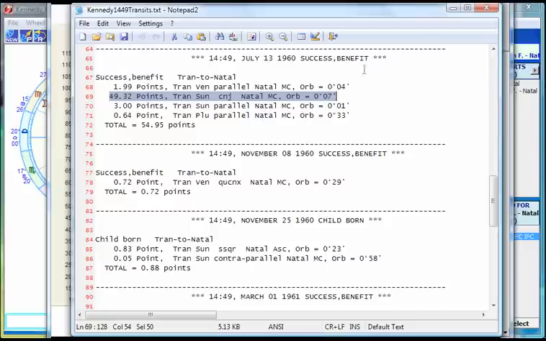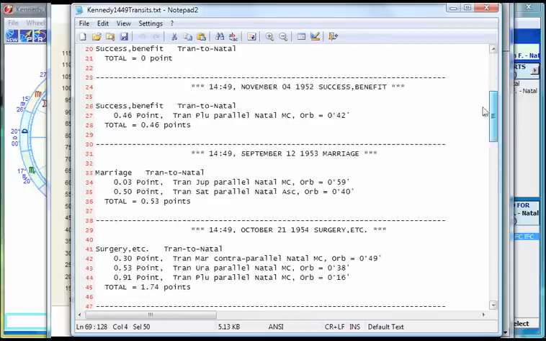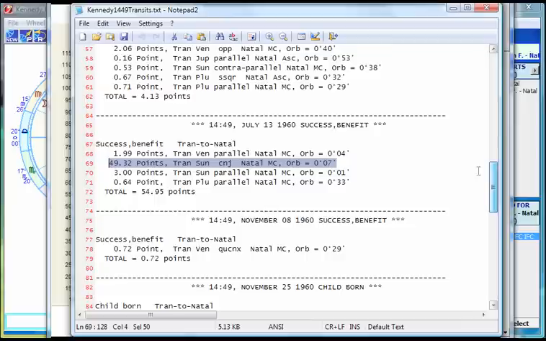And this is the part of the results for 1449, as an example, for July 13, 1960, which was one of his success dates. Transiting Sun, I highlighted it here, transiting Sun was conjunct the natal midheaven, very exact, if he was born at 1449. So that's what this detailed results are. This is a big, huge file with all this information. Well, this is actually just an excerpt of the huge file.